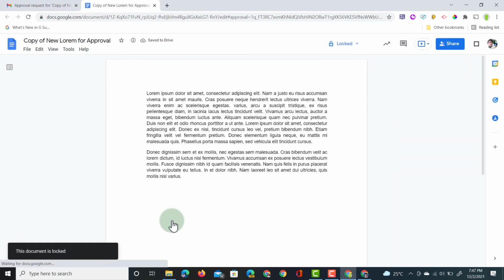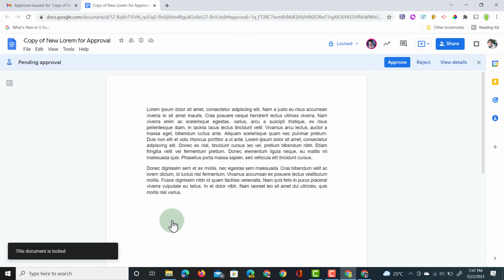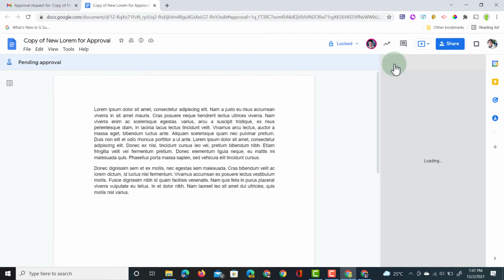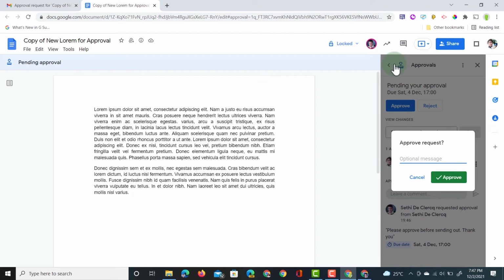Once they are in that file, they can read through the file, and at the top of that file, they can approve, reject, or view details. So let's go ahead and approve this file. That file has been approved. I can leave an optional message or a request. Go ahead and share, and then click on approve.